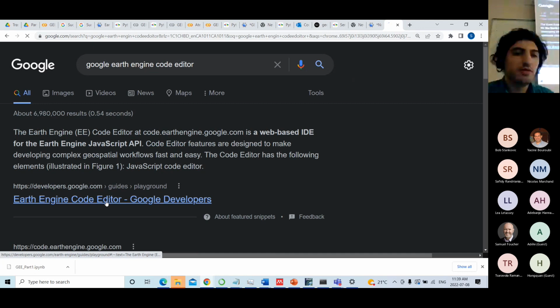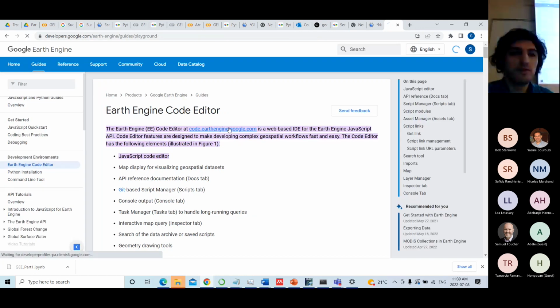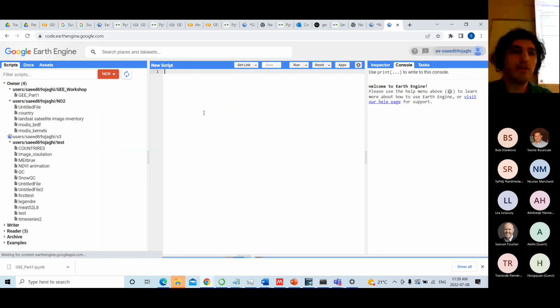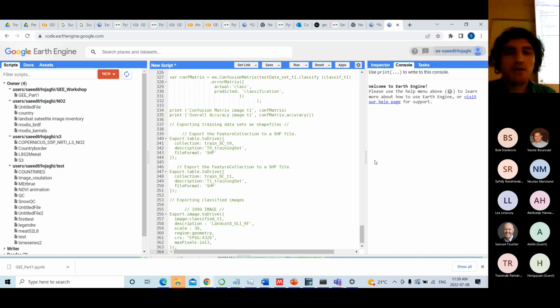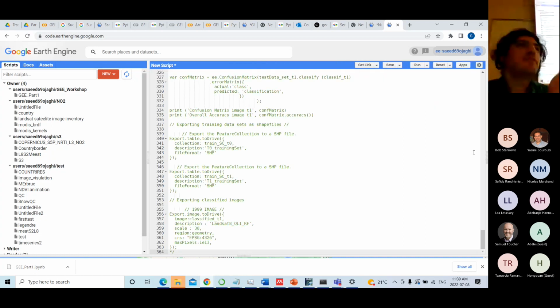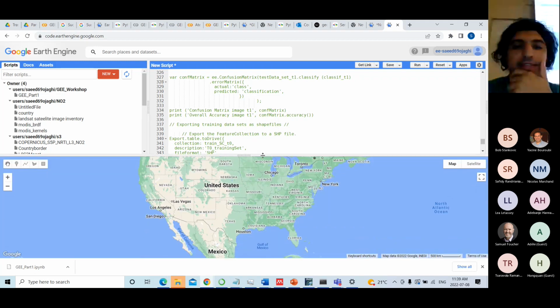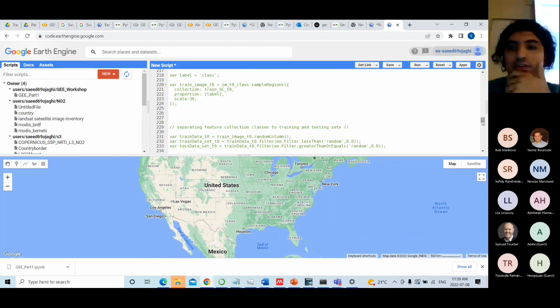Okay. Here, the Code Earth Engine editor. You have this page. So just copy that script into the required function here. This is what we did in Python. It is actually in JavaScript. But here I want to show you how we collected training data.